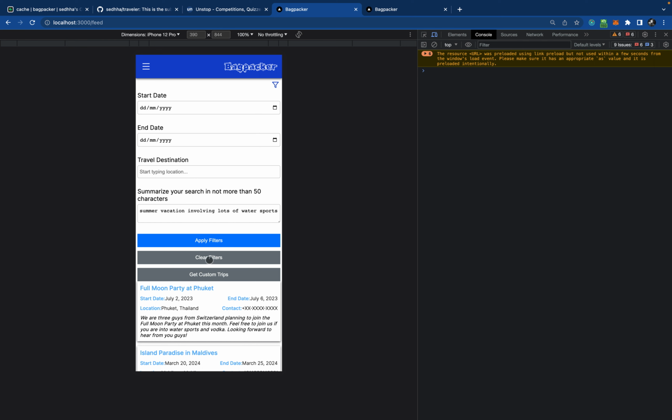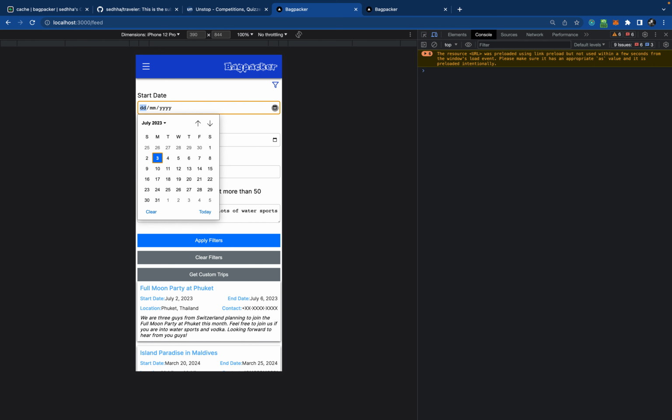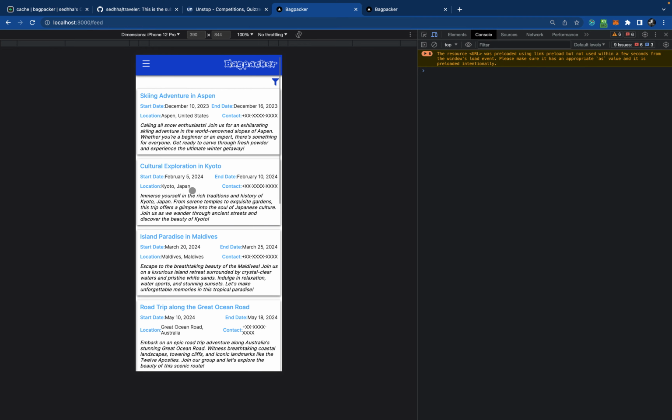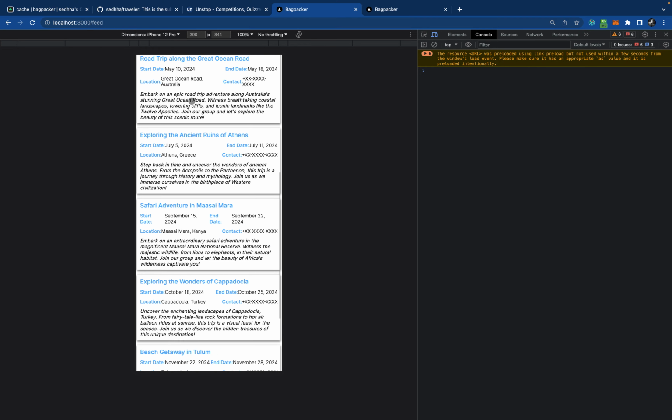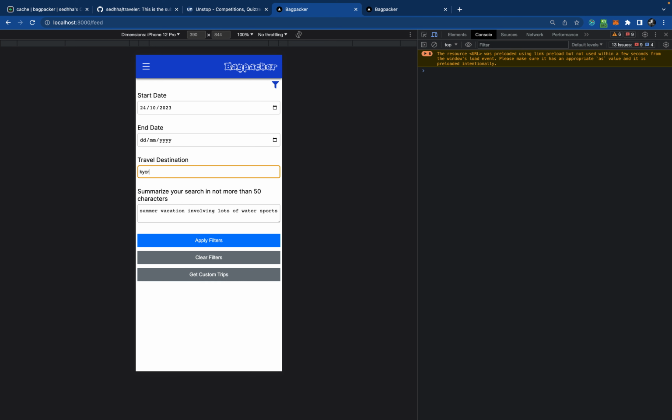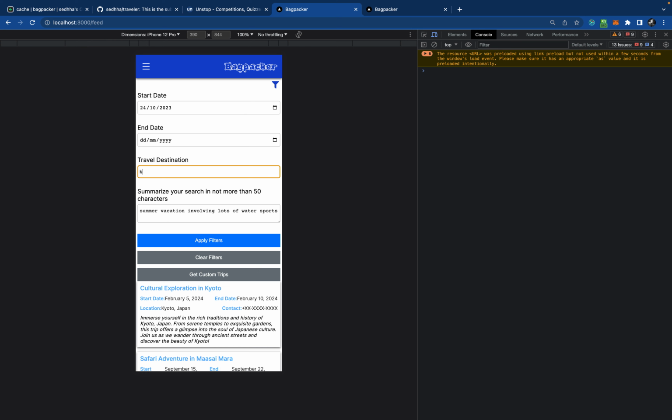Other than that, we can have normal filters, like the start date. Let me change the start date to maybe October 24. If I click on apply filters, I now see all the suggestions where the start date is greater than October 24, whatever I selected. And let's say I want a travel destination, let's say Kyoto. You can see that this is happening in real time. So these are the overall features. I hope you got an understanding.